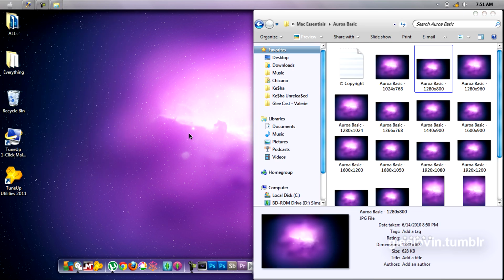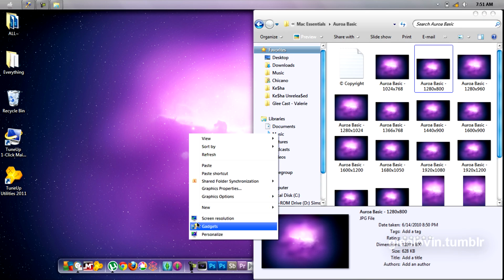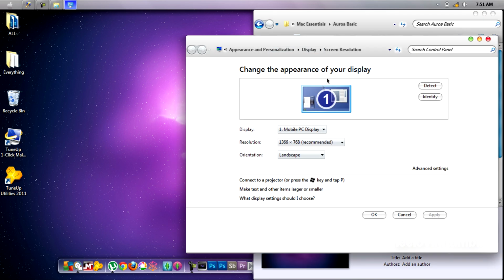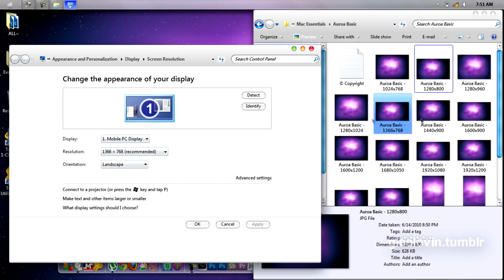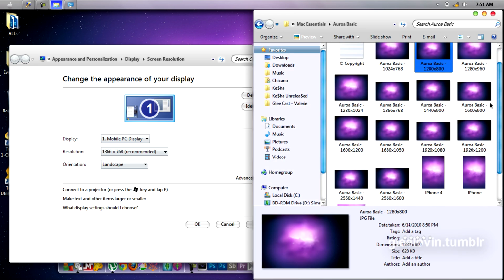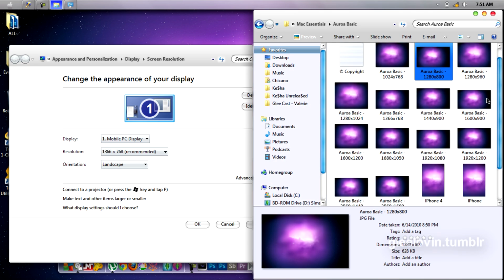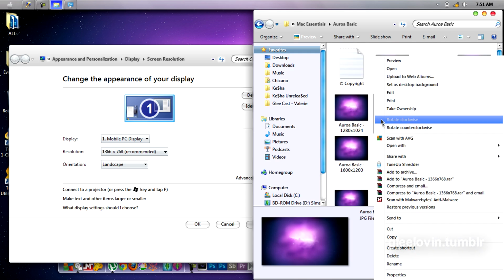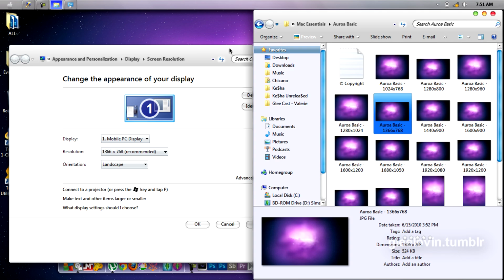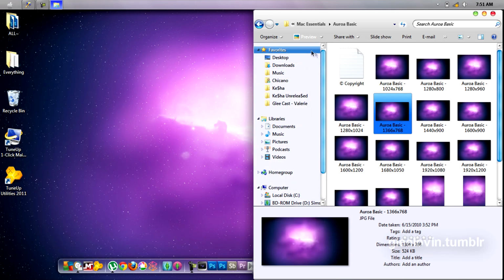You can easily check that by right clicking on your desktop and choosing Screen Resolution. As you can see, mine is 1366 by 768, which is right here. It says desktop background, and then you have the Mac background.